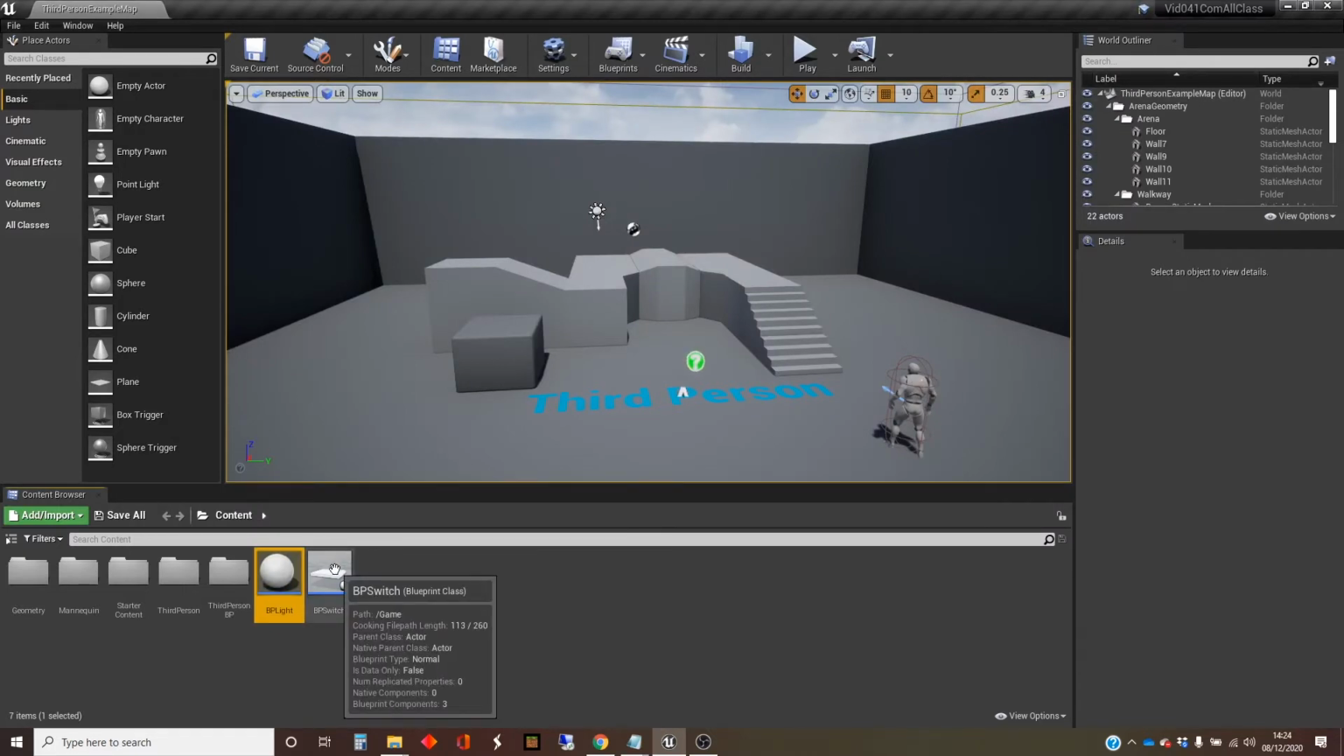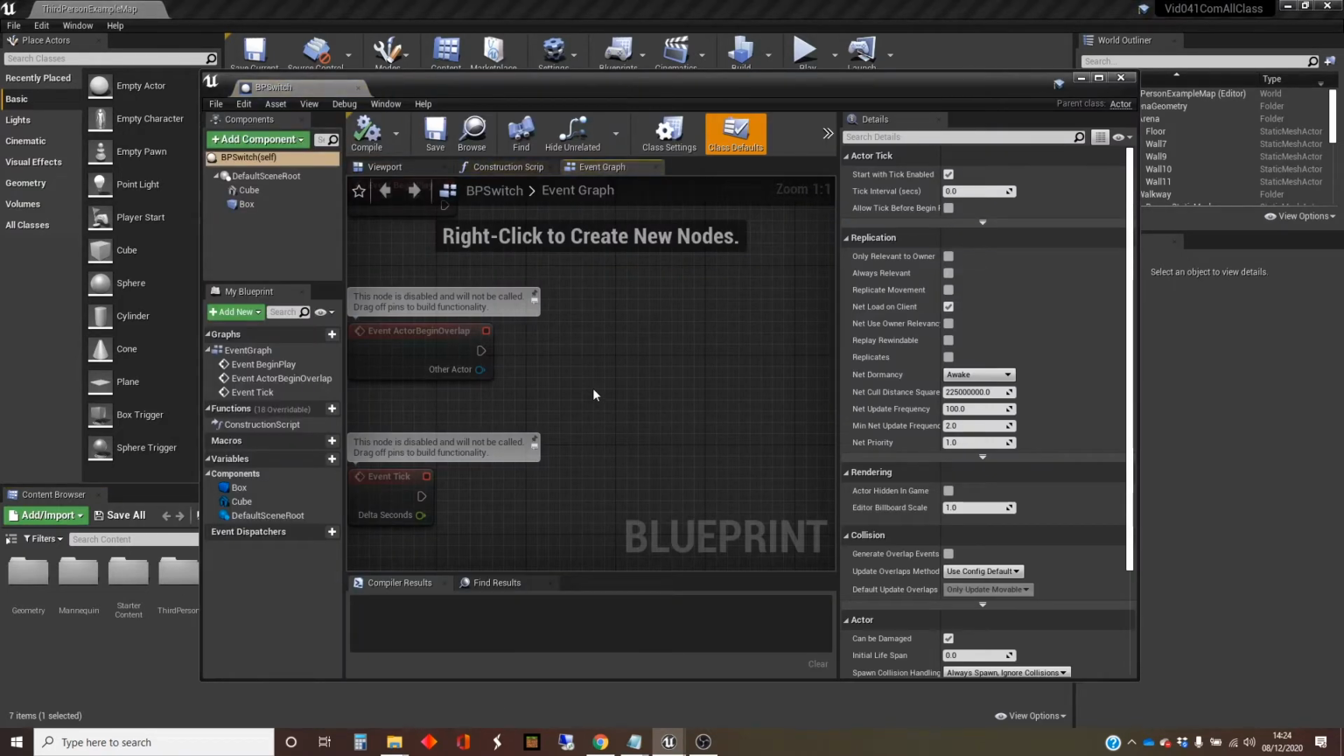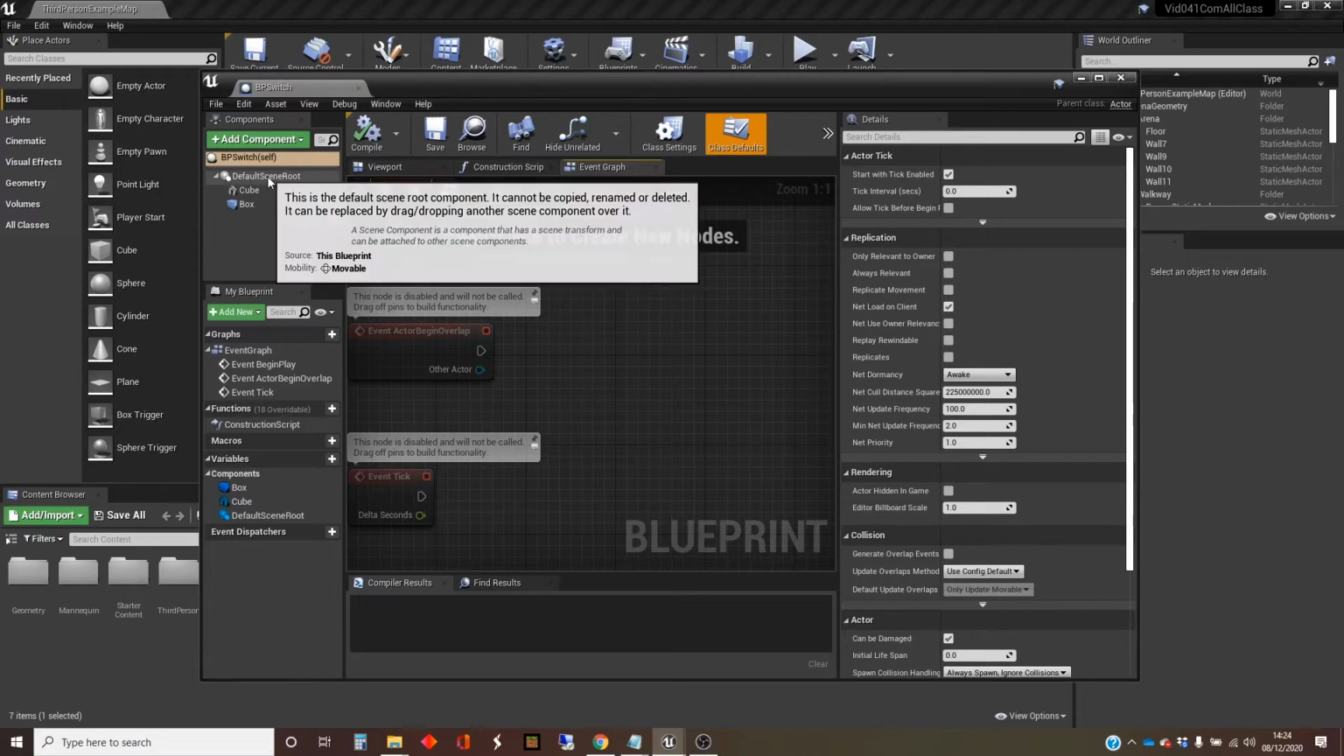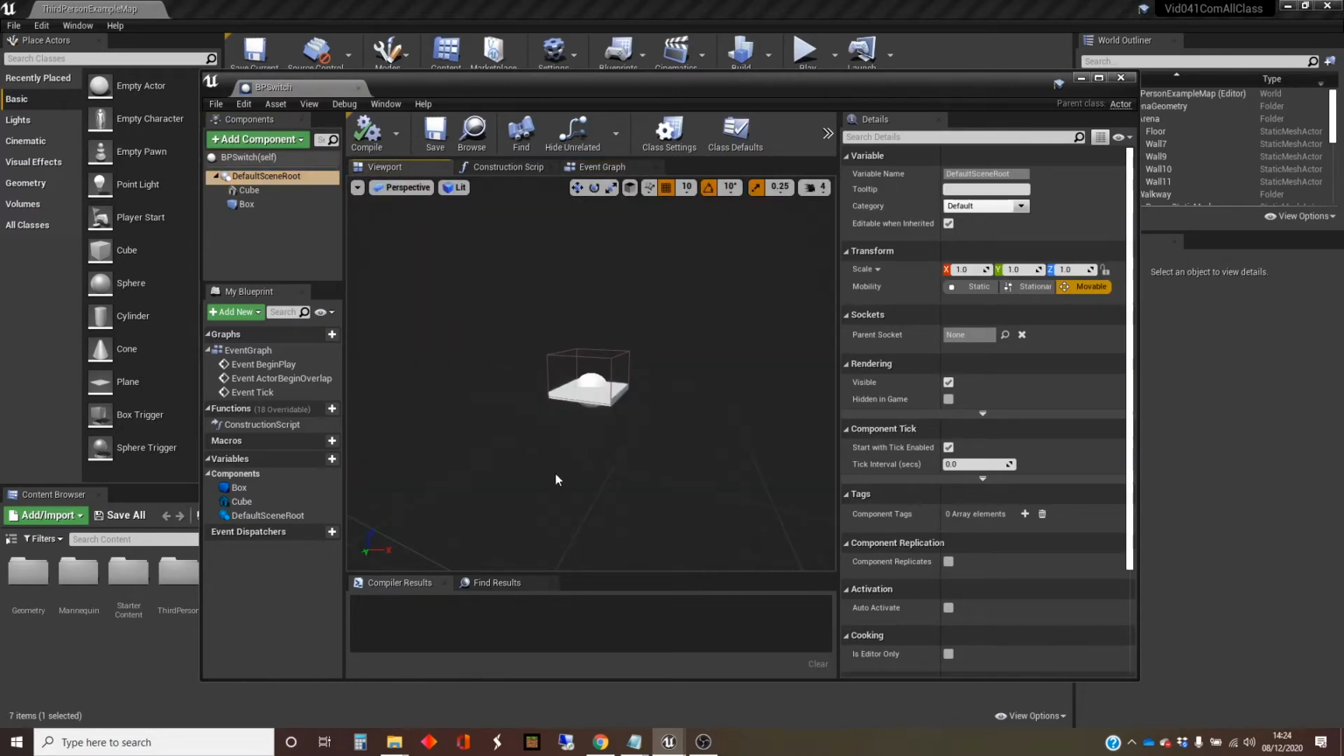And the other script that I've got is a switch. This is like a footplate kind of switch, and in there we've got the footplates, which you can see, and the bounding box, which you won't be able to see, which is the collision box.